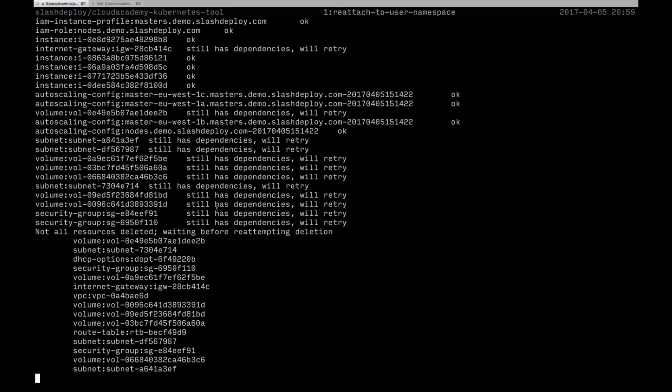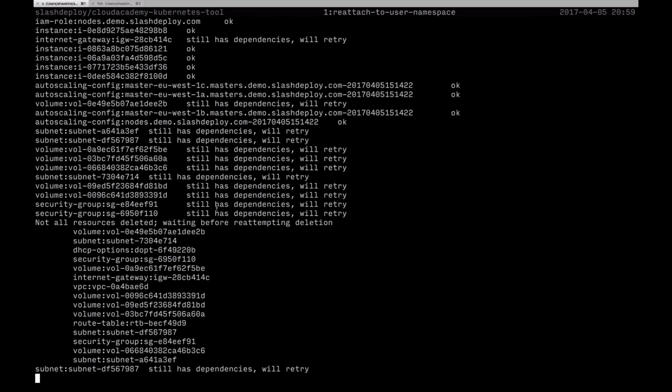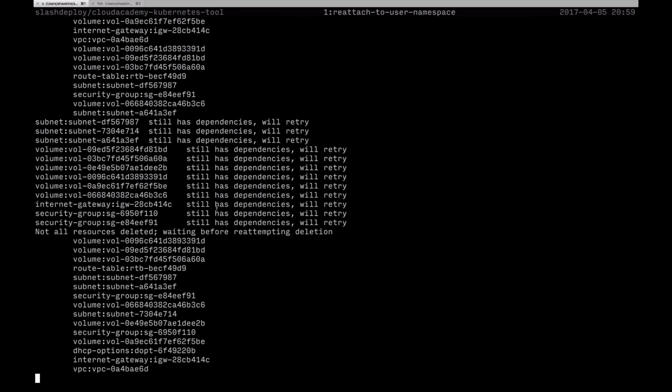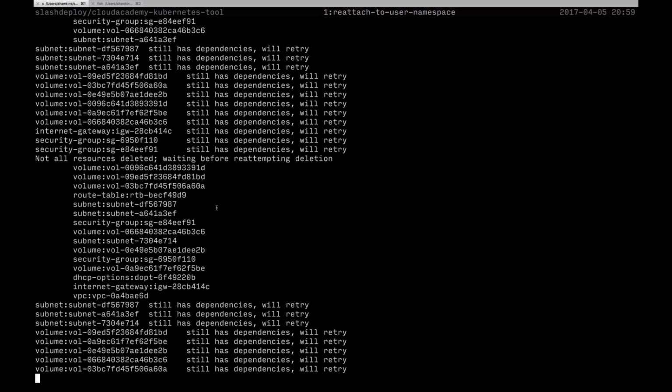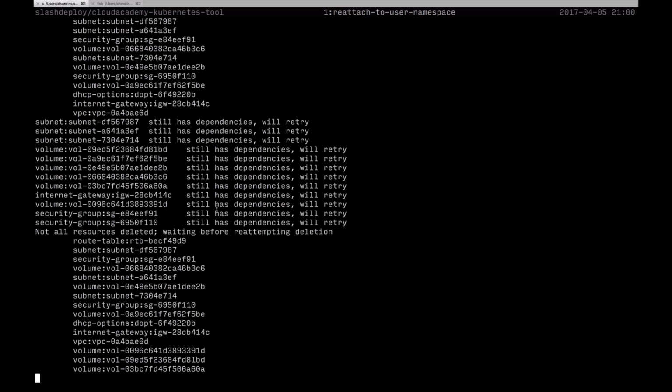Okay, while it's deleting, I'll pick up another question. Is there any alternative tool to Kops in open source? I didn't mention it yet, but Kops is in fact open source. I'm not sure if that was part of the question, but I think it's a fair thing to clarify. So there are other options in this space.